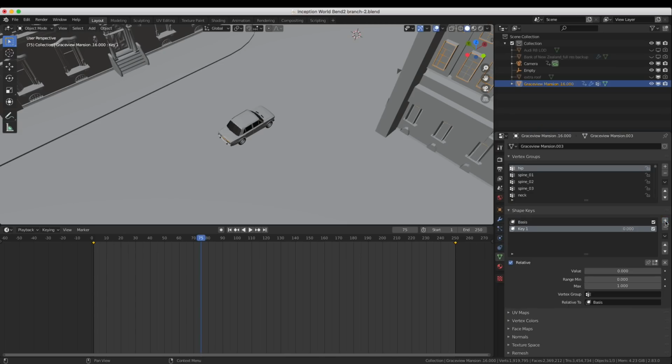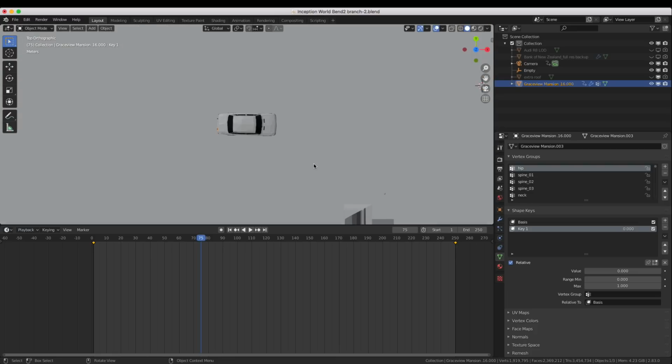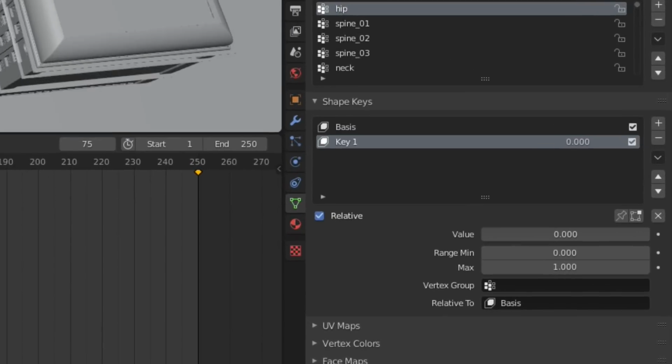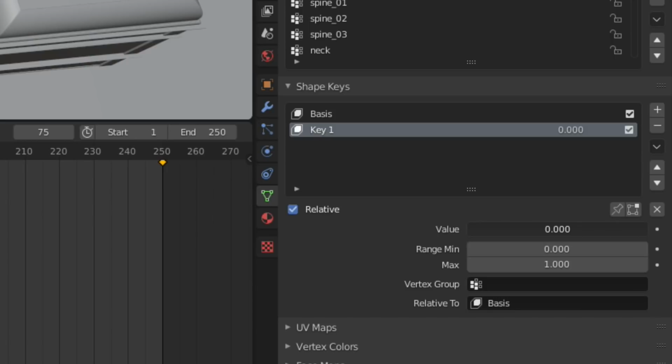Clicking the plus button again adds the first shape key. With it selected, go into edit mode, now select the car, move it to its destination, and leave edit mode. When you leave edit mode, the car will jump back to its starting location. Then you can keyframe the value slider to move the car from its starting point to its ending point.